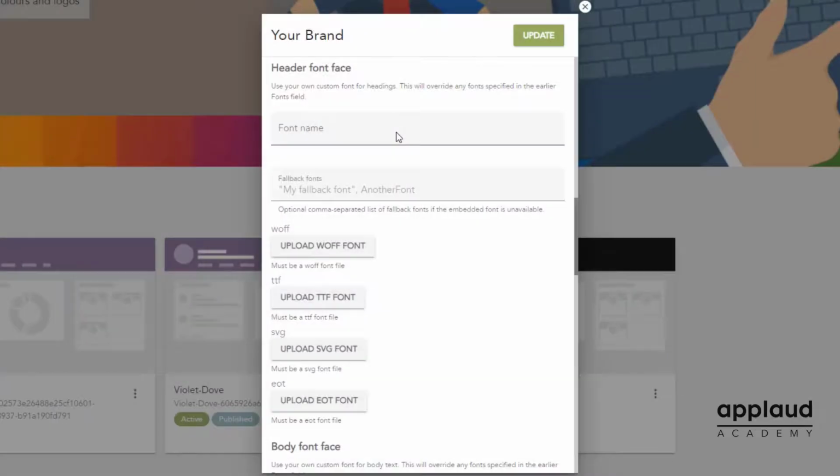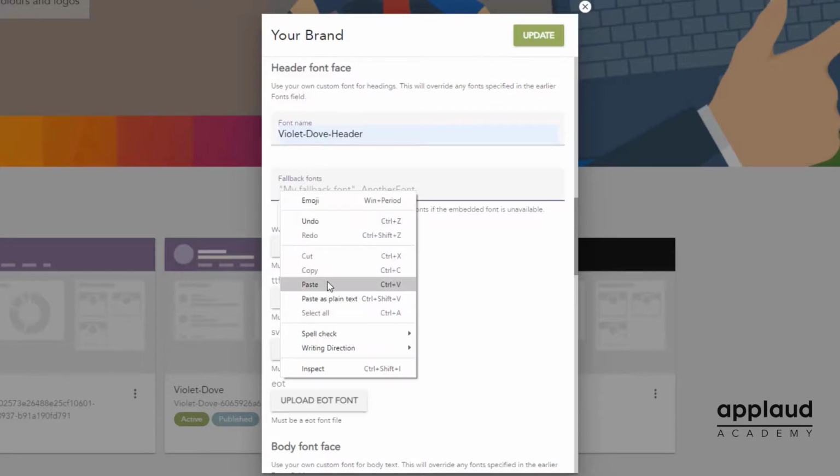As you can see, you have the option to use a custom font for headings and body text. These will typically override any fonts that you may have specified earlier in the lesson. Upload custom fonts for headers only, body text only, or both. If you choose to set custom fonts for headers only, the body text fonts will inherit the global font styles. In the font name box, type the name for the font that you would like to use for your headings on the platform. From the fallback fonts list, select the font to use if your font can't be read.